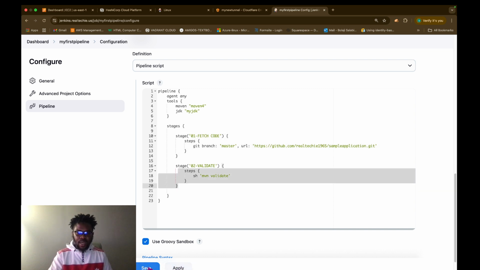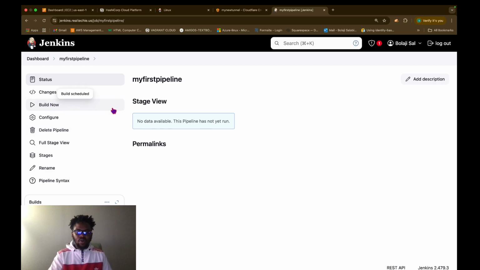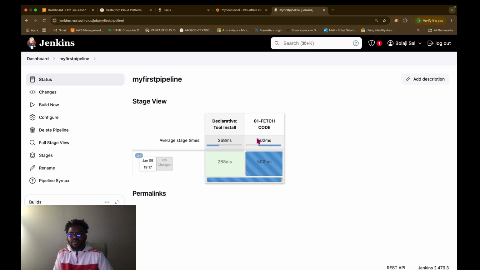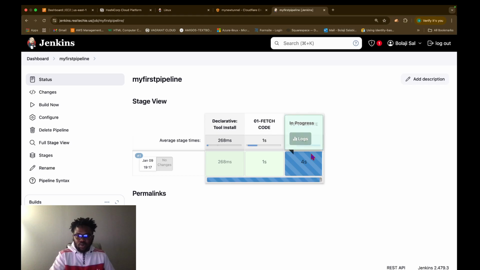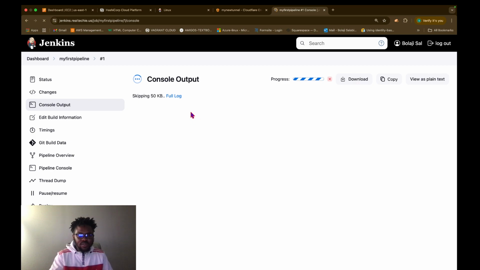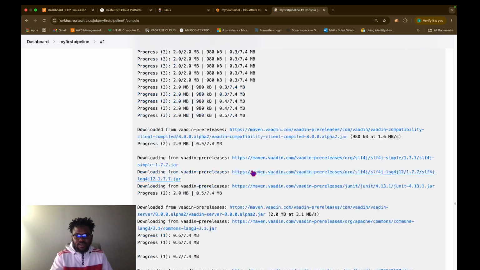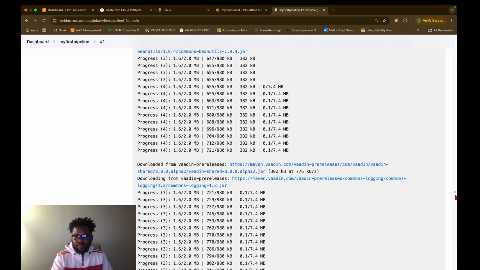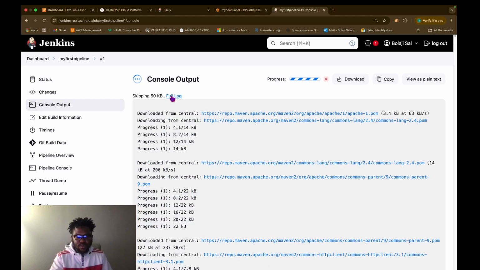Now let's apply and try to run this, and let's see if we're going to get any error. Now you can see the first thing is going to fetch the code, then it's going to validate the code for us. So that's what it's doing right now. So let's wait and see. And you can also click here to see the output of everything. You can see this is the full logs.